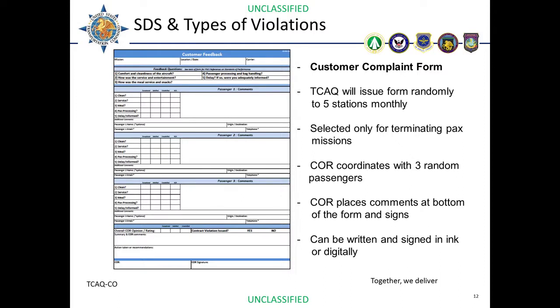At the bottom of the form, the Corps makes a determination on the comments whether or not a violation is warranted. The form can be filled out and signed in ink, scanned in, and submitted through court. The data obtained from these forms is used for trend data and is briefed at the 4-star level at US Transcom and AMC.